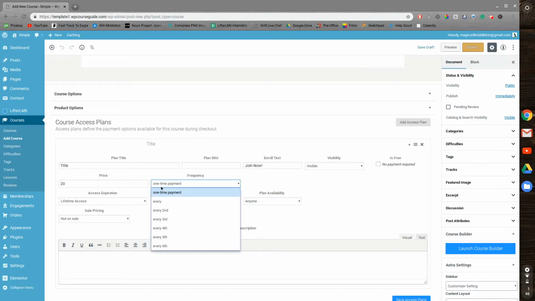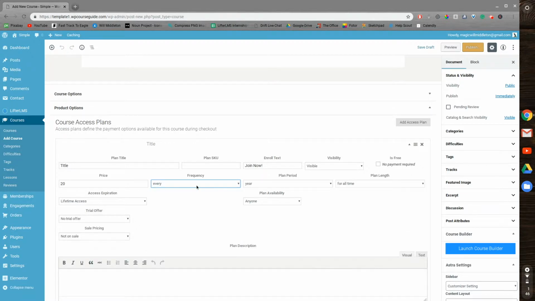You can have that be a one-time payment. You can have it be every month, year, week, or day, for a certain period of time or for all time. And then you can also do like every second, every third. Again, you can do year, month, week, or day, for all time or for 3 years. You can really create any kind of variation you want here. And of course, if someone cancels their subscription, they'll be unenrolled in the course.